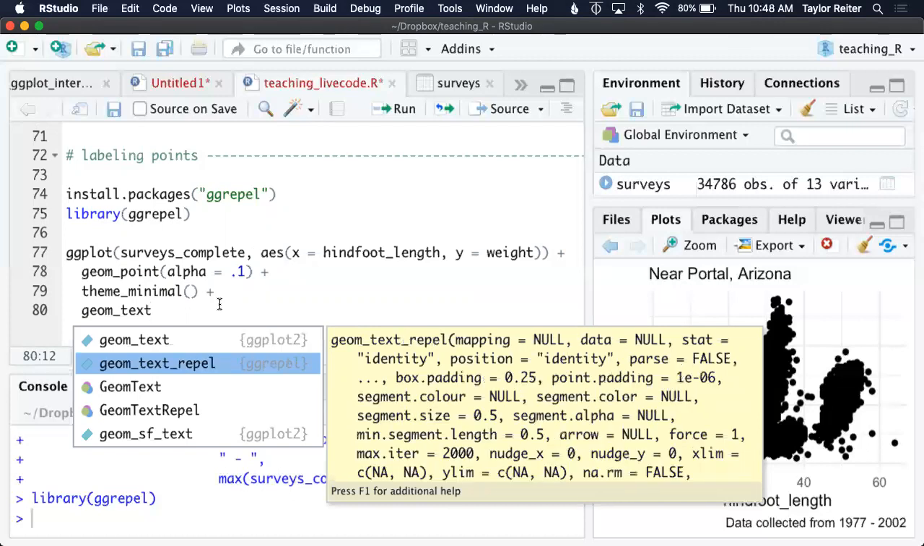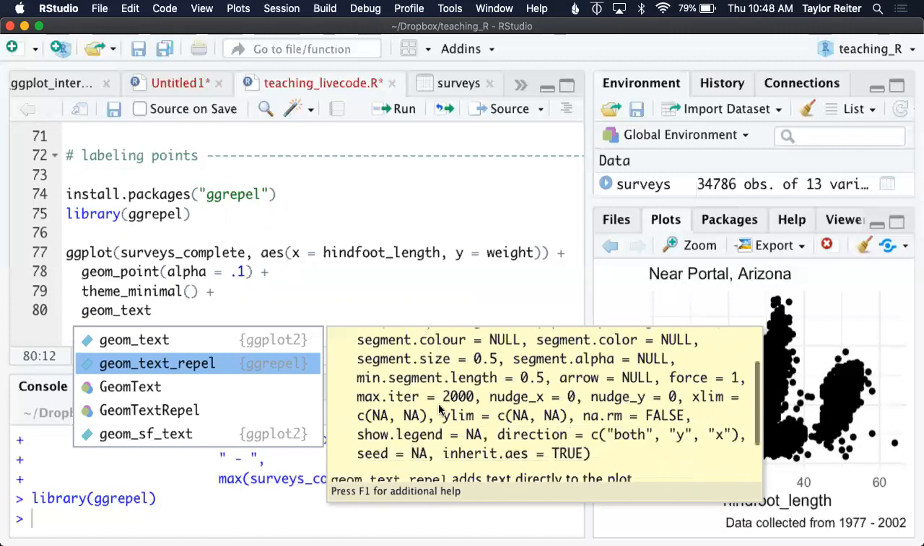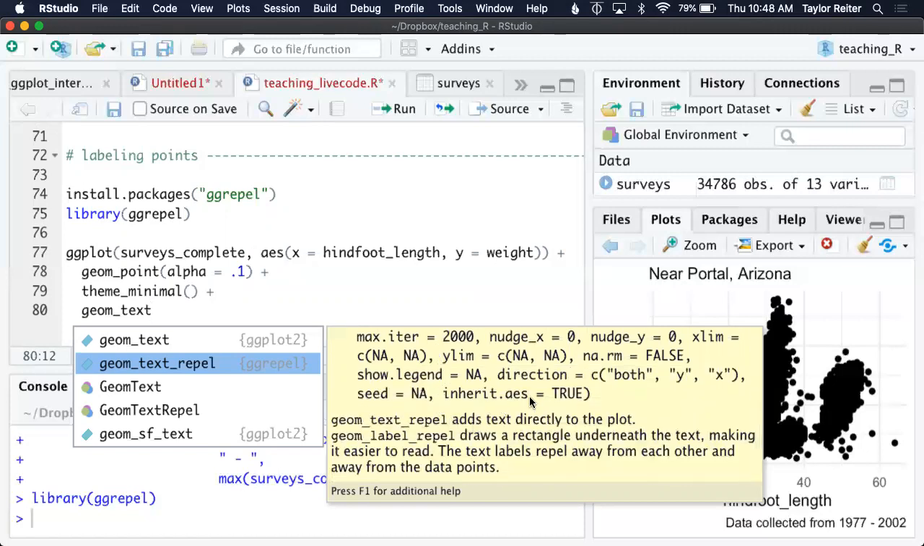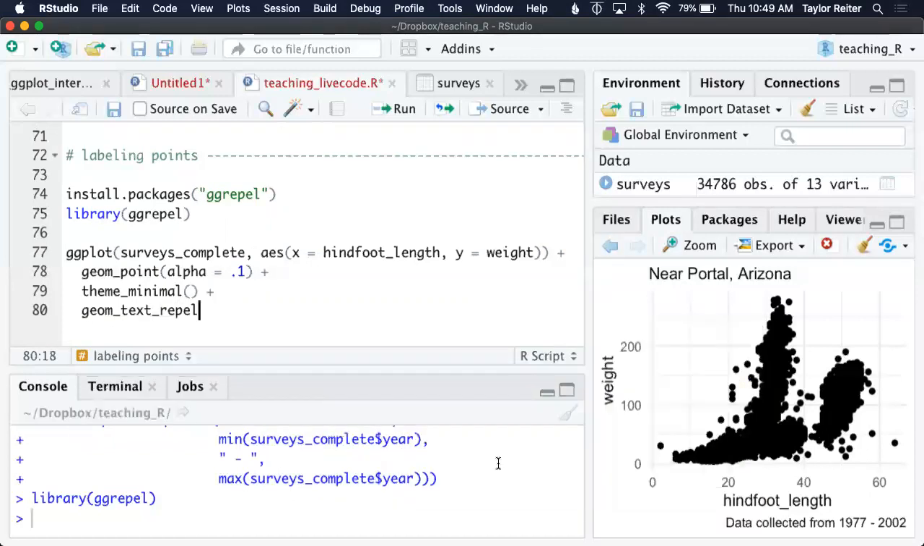Now we see right below it, there's geom_text_repel. If we look at this little help message, it adds text directly to the plot, but in the help message, it would make the text labels repel away from each other and away from the data points. So this is a little bit of added functionality so that we don't obscure the data when we add these labels. So we'll do geom_text_repel.